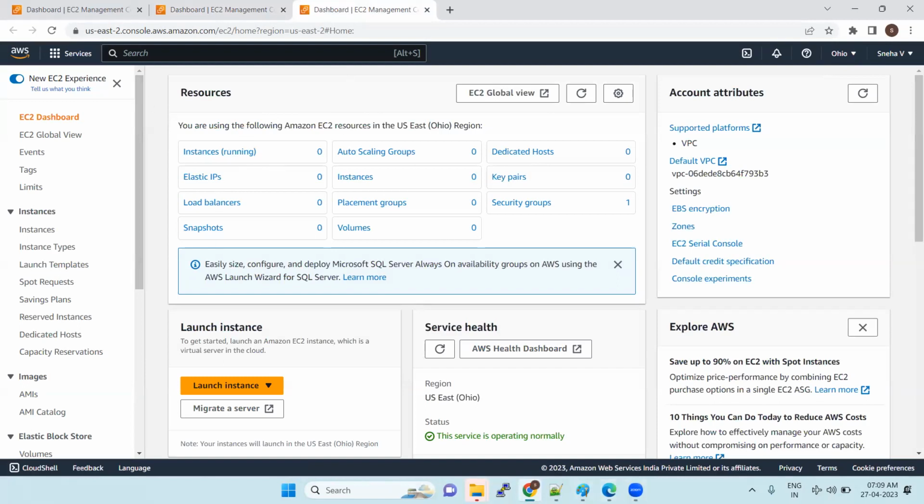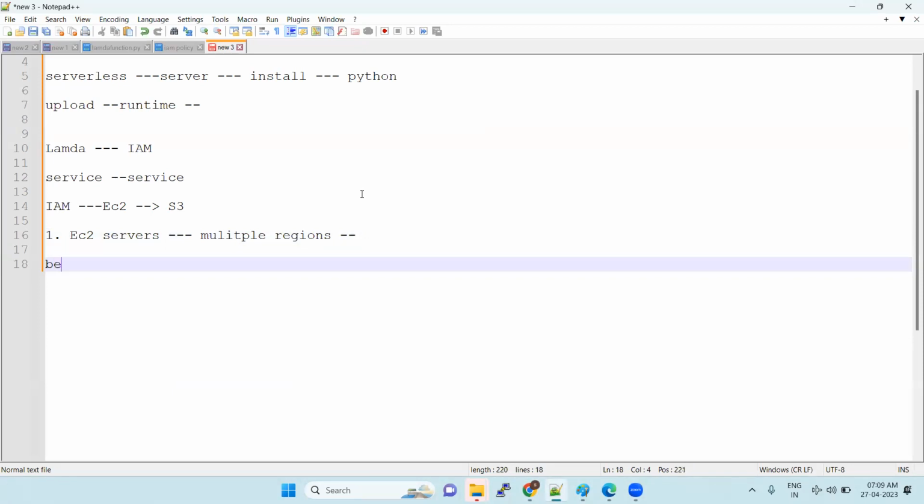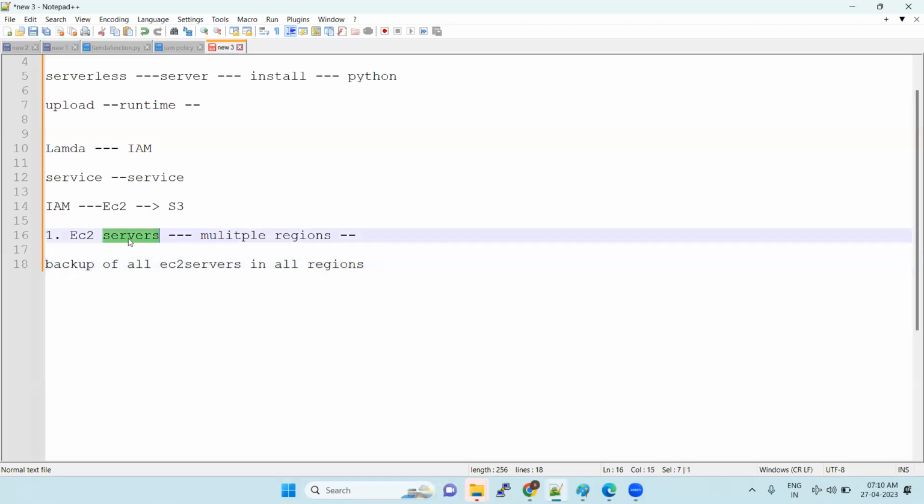My logic is to read all the regions and see how many EC2 servers there are. When you launch an EC2 server, a default volume is attached. I want to find how many volumes are attached to each EC2 server and take a backup of all EC2 servers in all regions. Backup is nothing but the volumes attached to the server, so we create snapshots as the backup.